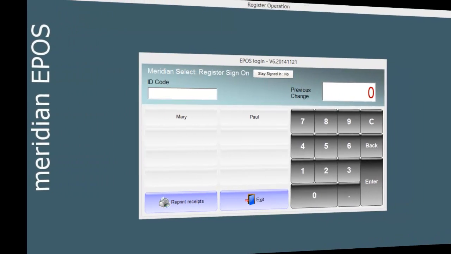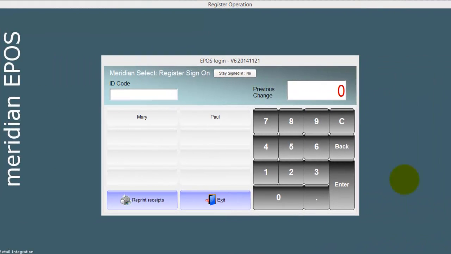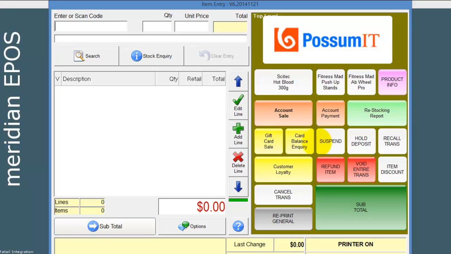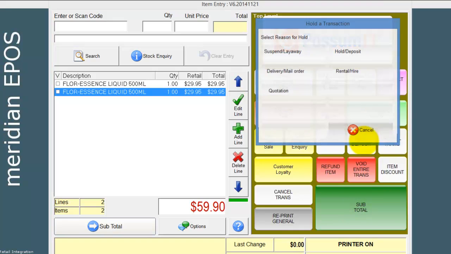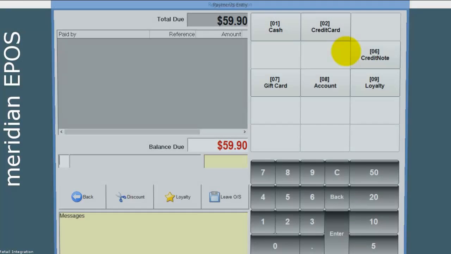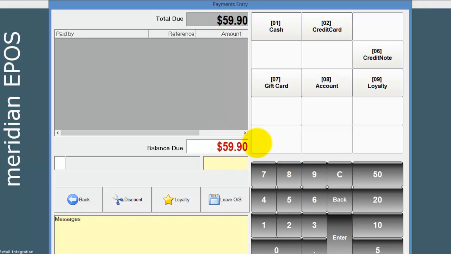The Meridian system also handles lay-bys with ease. So to start a lay-by, just again log in, ring up some sales, and press the hold deposit key. We are going to take a $10 cash deposit for this, and we're going to leave the balance, the $49.90, outstanding.